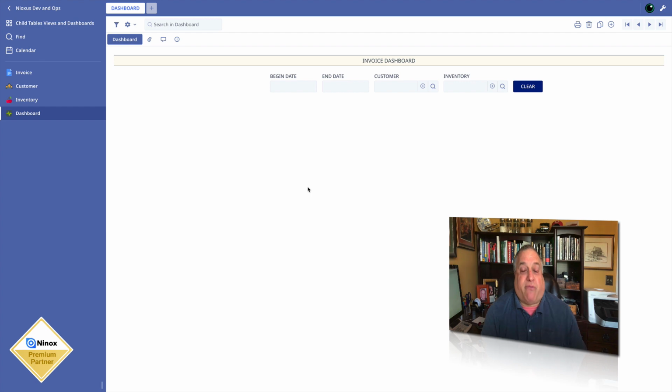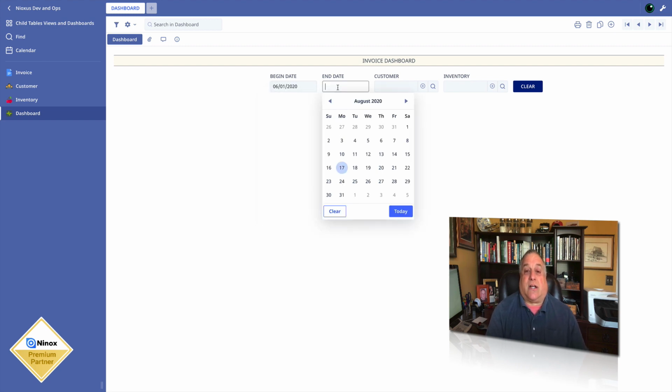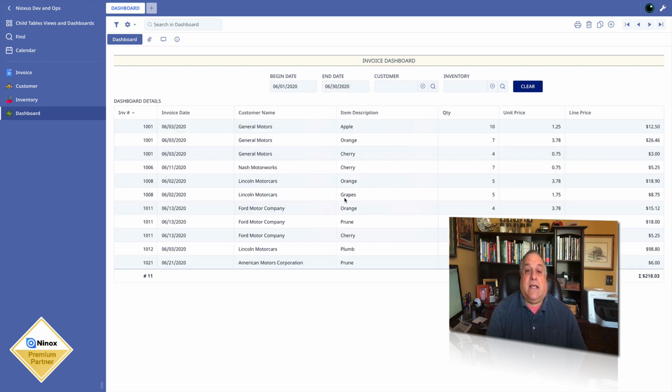We are using 4 parameters to define what we see in the dashboard. Now, the first set of parameters might allow us to look at a specific period of time. And here I will look at the month of June. Here are all of our sales for the month of June.